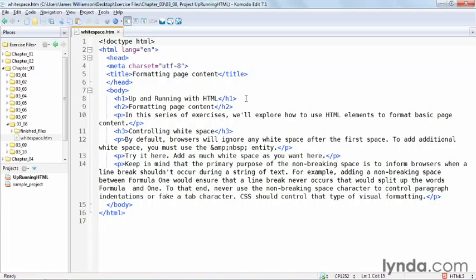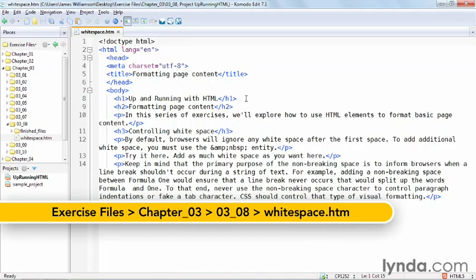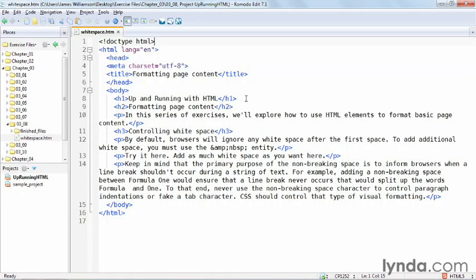As you first start authoring HTML, you'll notice what seems to be a curious behavior among browsers regarding the use of white space. No matter how much white space you put into your code, your browser will ignore everything after the first space. So I've got a little paragraph down here that says, try it here, add as much white space as you want. I'm just going to go ahead and, after the sentence "try it here," do exactly what I told myself to do and add a ton of white space there.